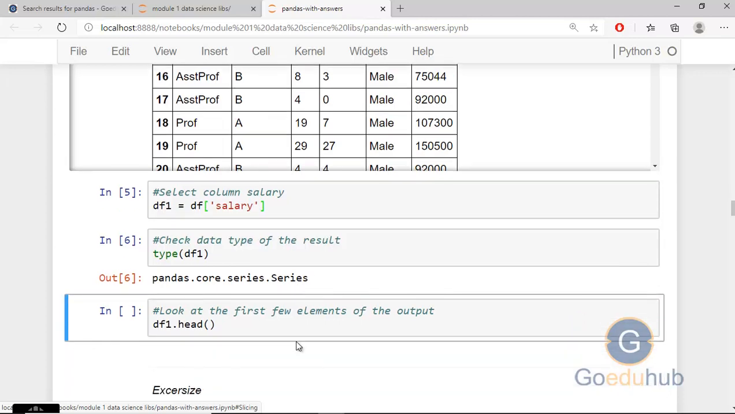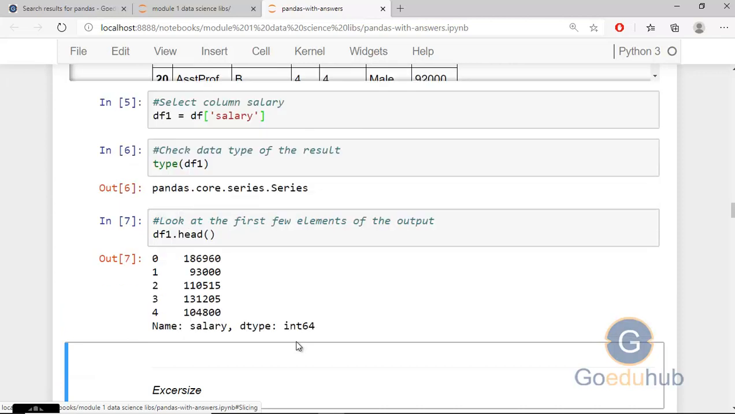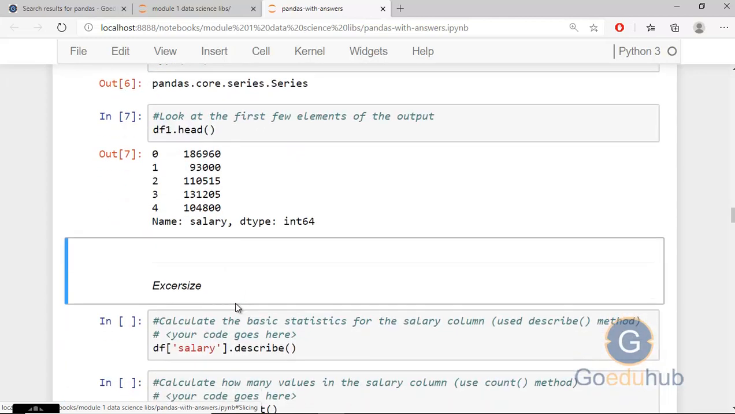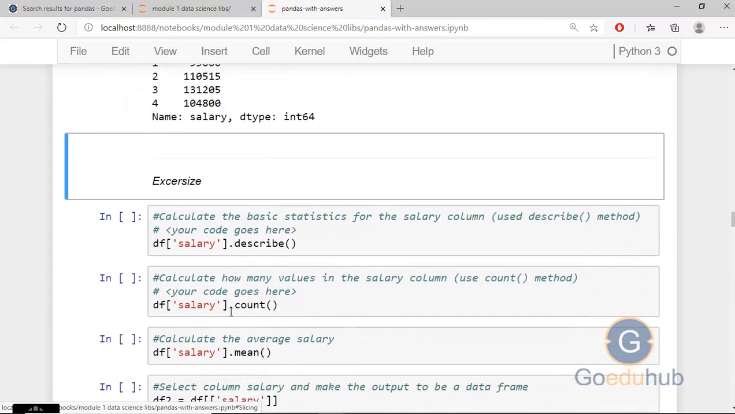And now we will look at the first few records of the output with df1.head. So these are the top 5 salaries. And you can apply different functions over the particular column. Like previously we have seen the describe function with the df. So now we will see the describe function with the particular column called salary. You can calculate the basic statistics for the salary column using the describe method.